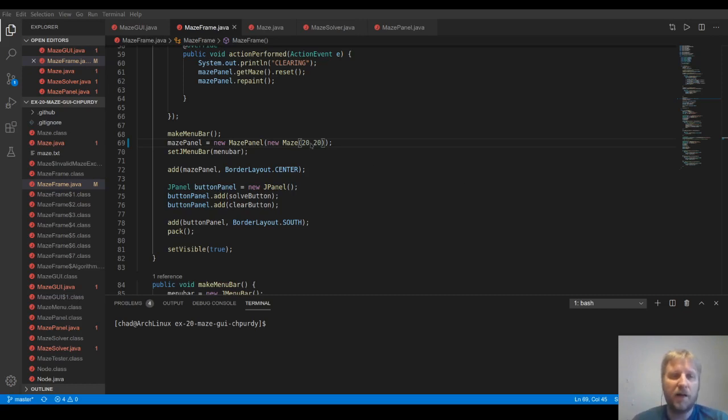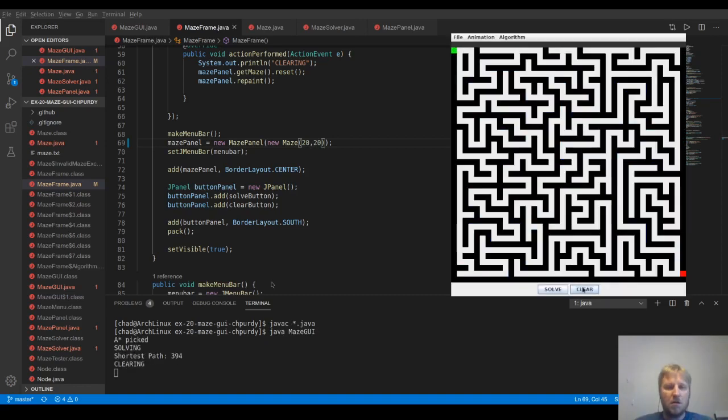So first off, I've gone ahead and updated the size of my maze, made it a 20 by 20. I think it just makes it more interesting to watch it solve. So I go ahead and compile and run this, so we can go ahead and watch this solve.